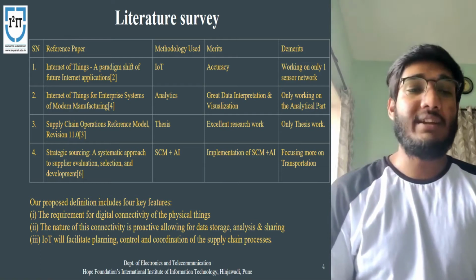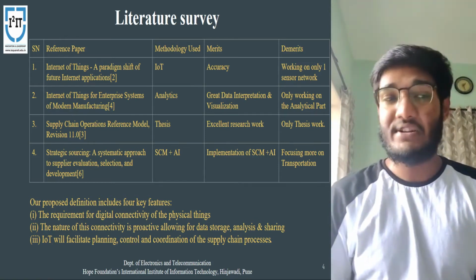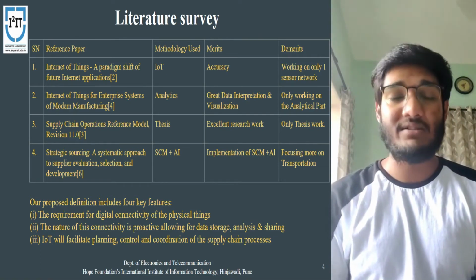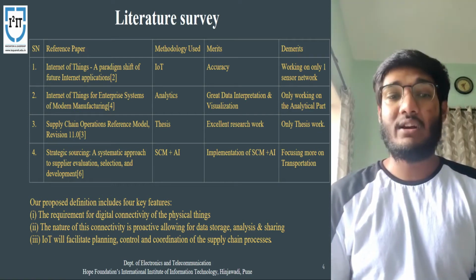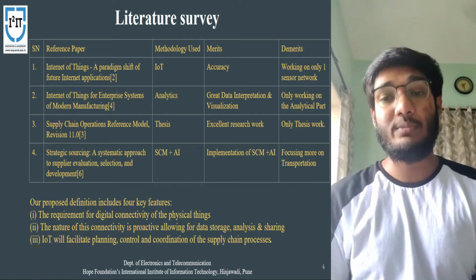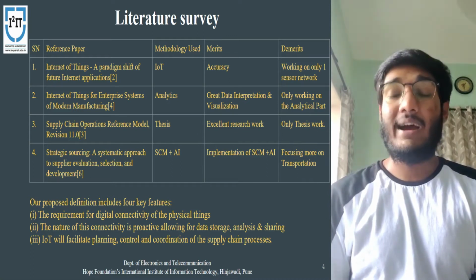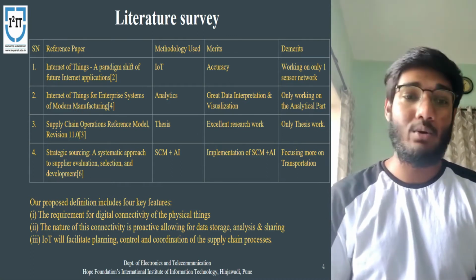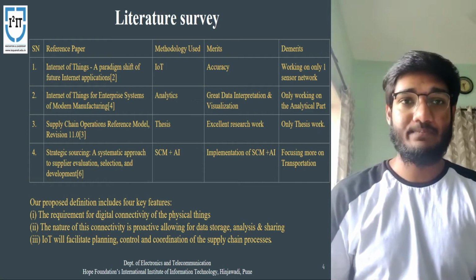So the proposed definition has mainly three key features. First, digital connectivity is a must in this project, whereas the nature of the connectivity is proactive, allowing data to be stored and analyzed. Similarly, IoT will be facilitating planning, controlling, and coordination of the supply chain products.